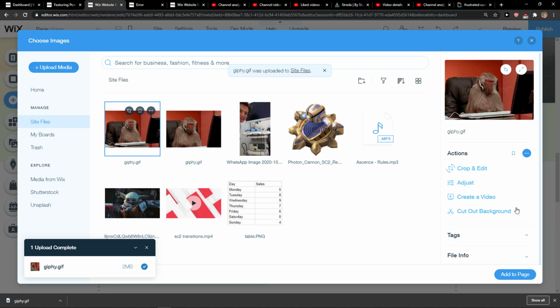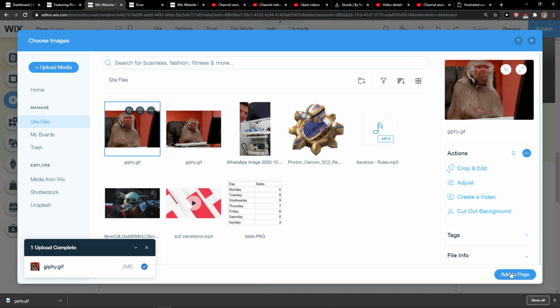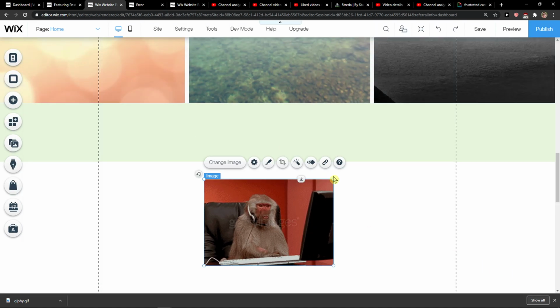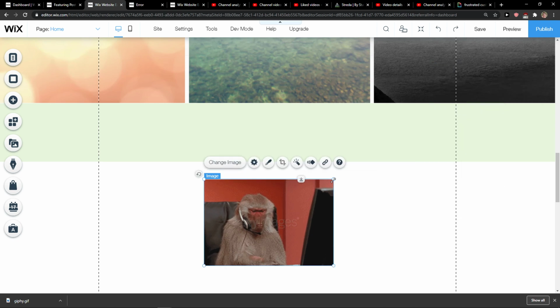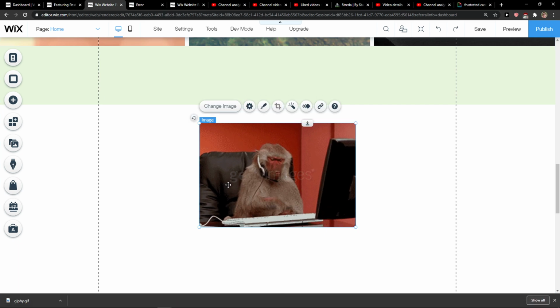And then when you have the GIF, click Add to Page. Also, the ending needs to be .gif, right? And voila, this is how you got it. Pretty simple, pretty easy, and yeah, this is how you can add a GIF in Wix.